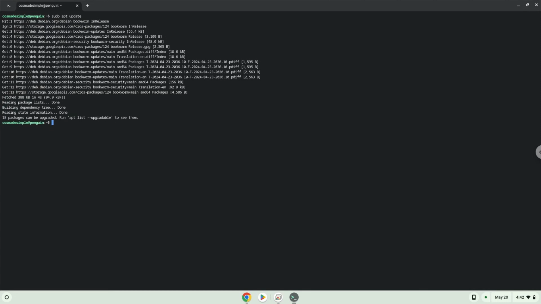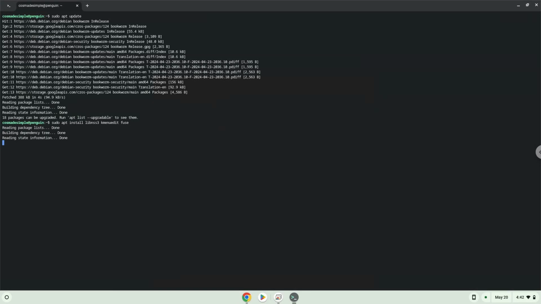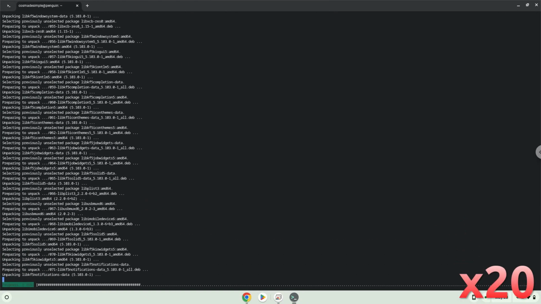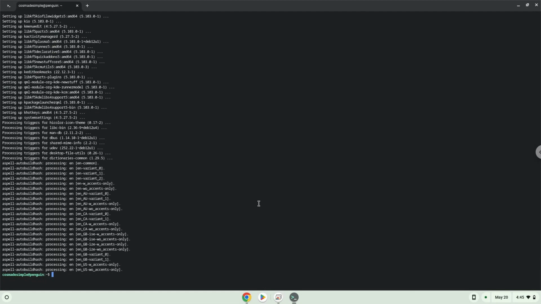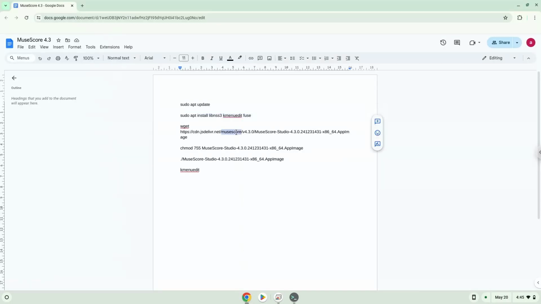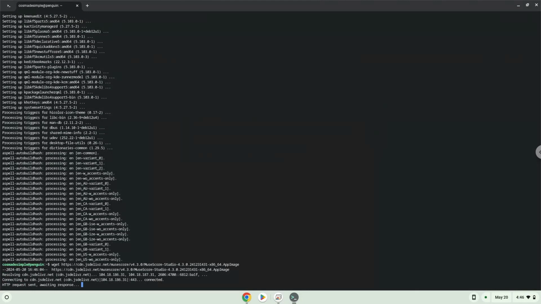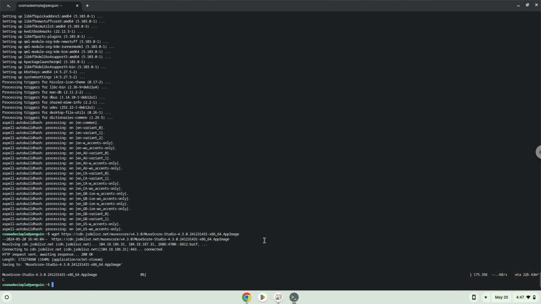Now we will install packages which MuseScore requires and a menu editor which we will use during the installation process. Press Enter to confirm the installation. Now we download MuseScore. Let's download it again.